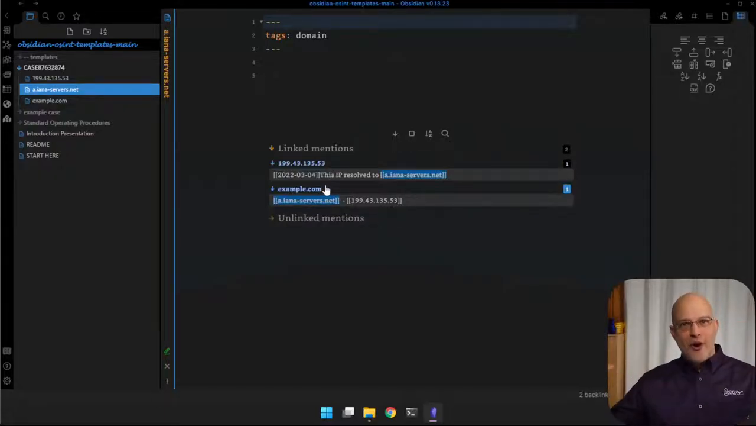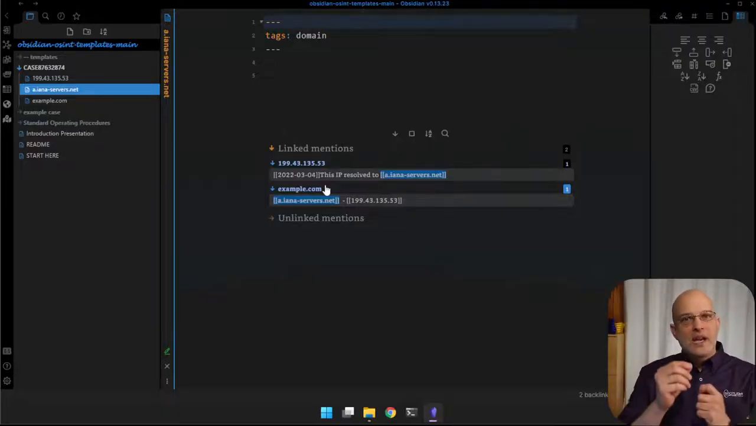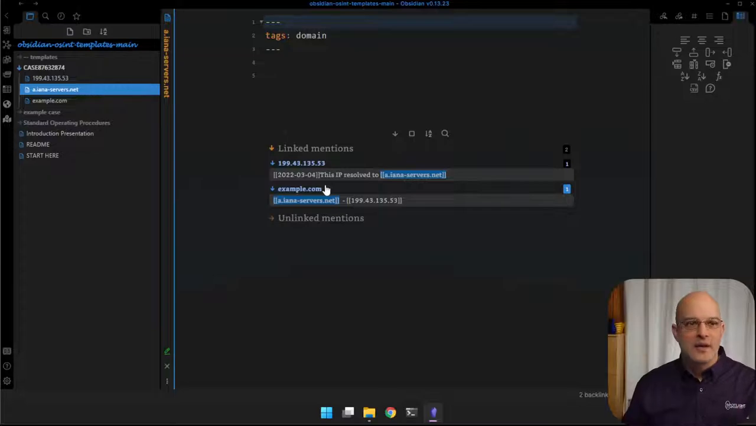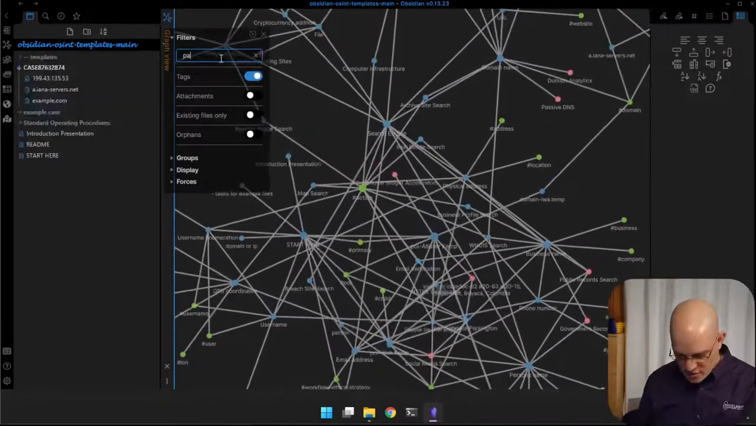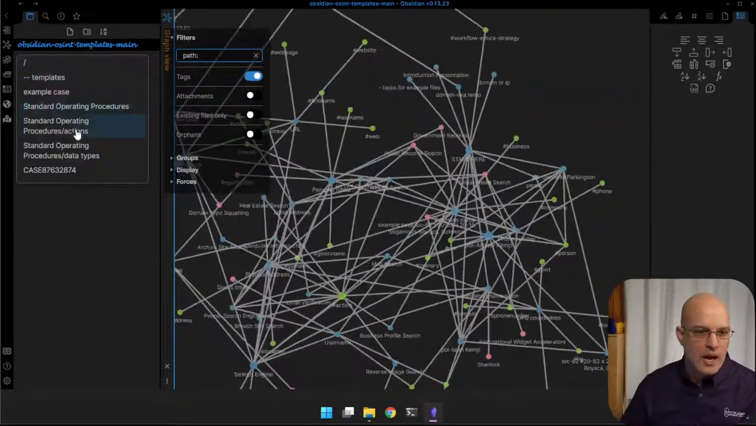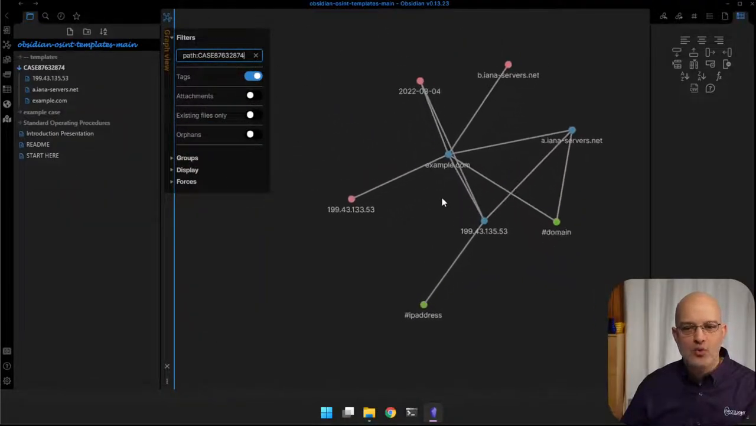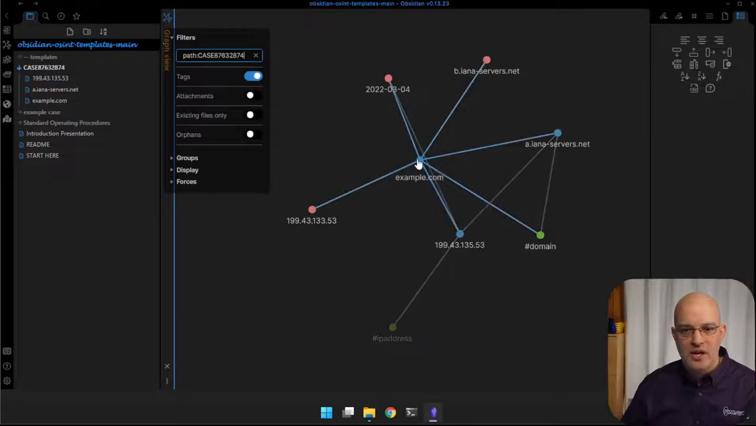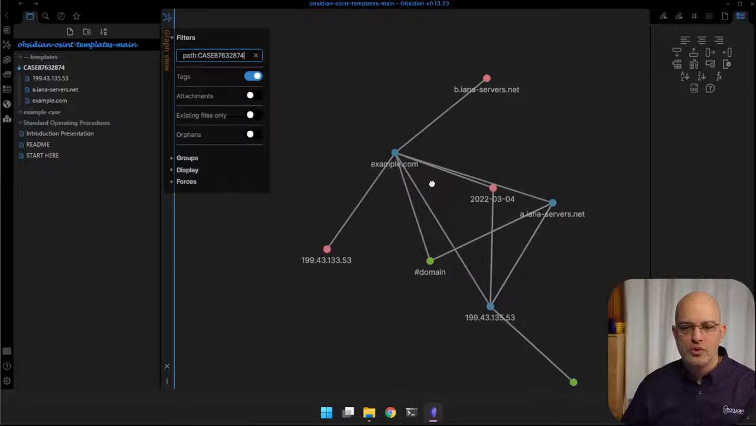As we build out our notes and we create notes for individual resources like people, IPs, domains, businesses, websites, each of those notes we connect, and the more connected it is, the more we can see those relationships over here in graph view. I'm going to go ahead and take that off. Search for path, which is the folder, and let's go to our case 86876, whatever. And look, as we're writing and as we're connecting things, here's example.com connected to all of those different notes.